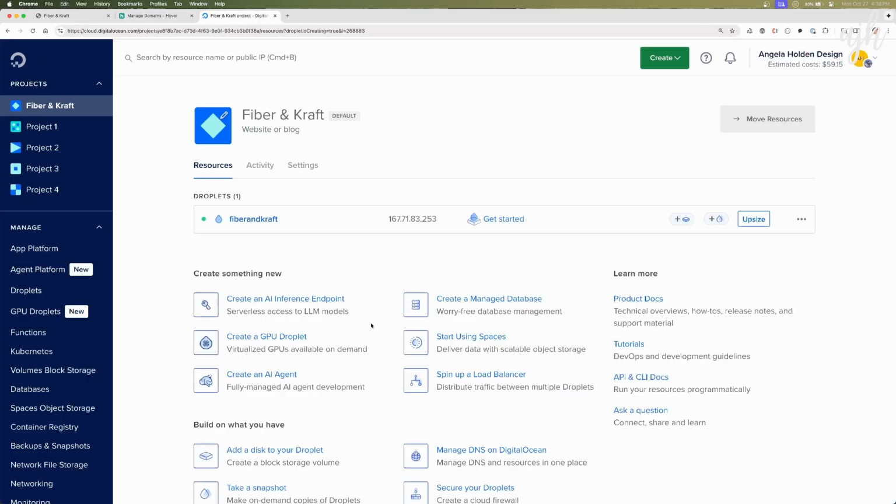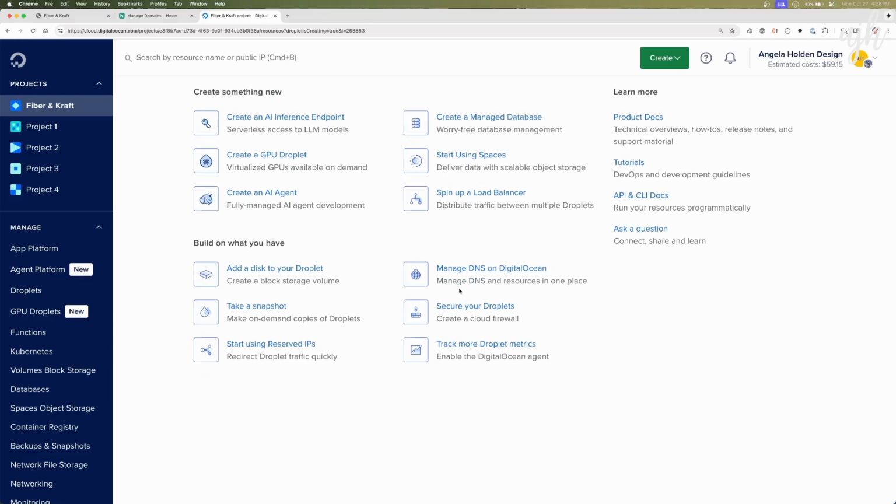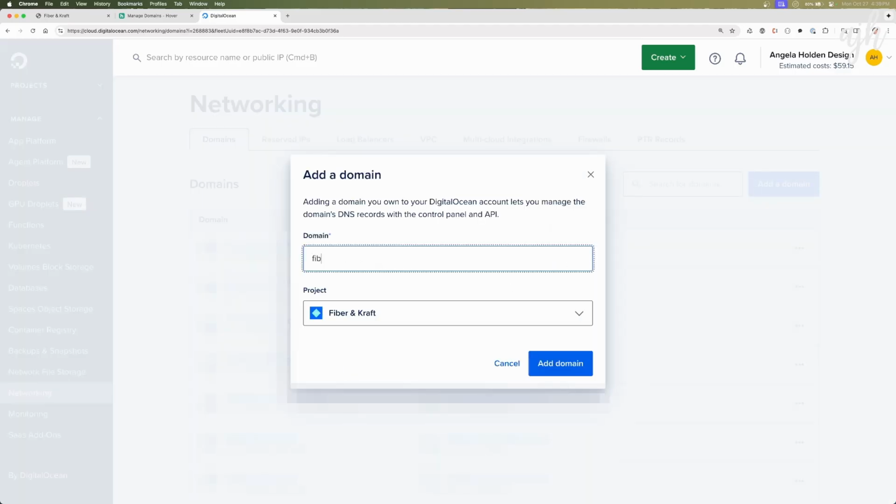So now we're going to go back to DigitalOcean, and we are going to add this domain name to this server. So we want to click on Manage DNS on DigitalOcean, and we are going to add a domain. So our domain is fiberandcraft.com. And this is our project, Fiber and Craft. We'll add the domain.